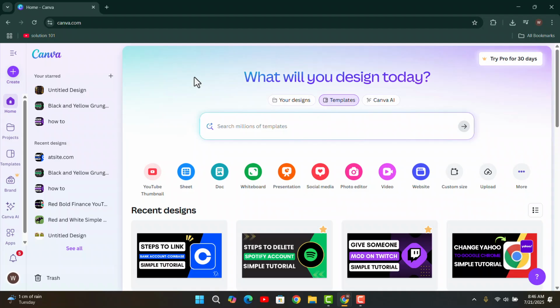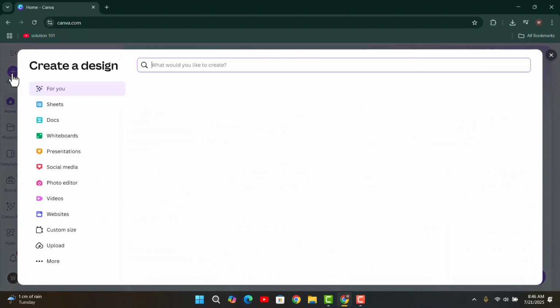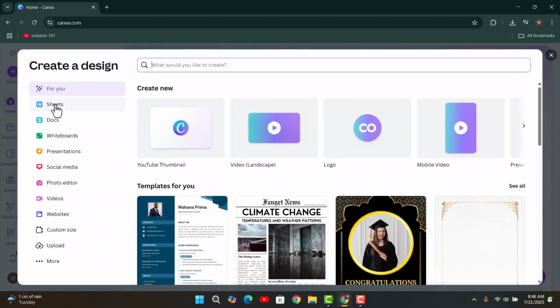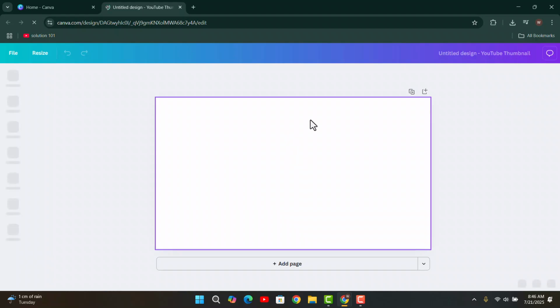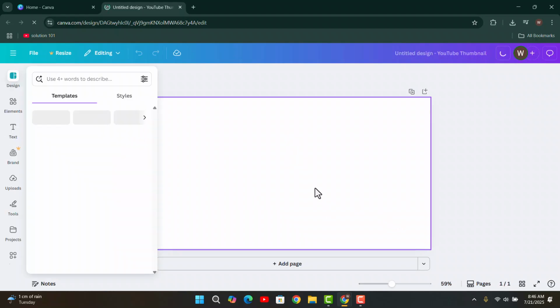To begin with, go to your browser and open up canva.com and click Create from the left hand side corner of your screen. Now then, you need to go and select the template. I'm just going to go with thumbnail for this video. When you have a blank space or a field where you could upload the image and where you want to use the Magic Eraser.